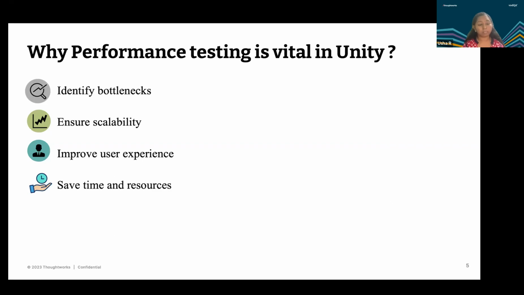The last one is we can save time and resources. Performance testing helps to identify issues early in the development process, before they become more difficult and costly to fix. So we can fix on the go, and we can save time and resources.